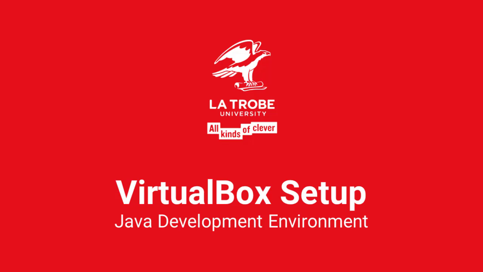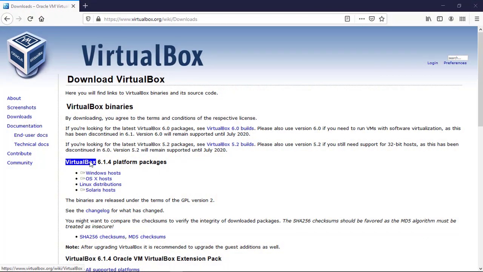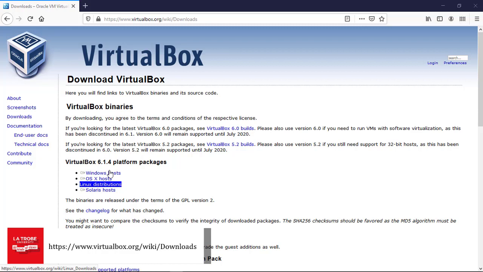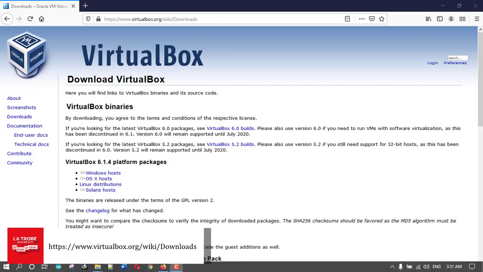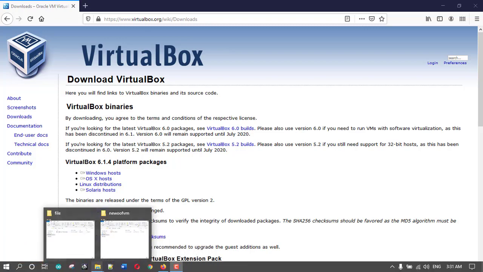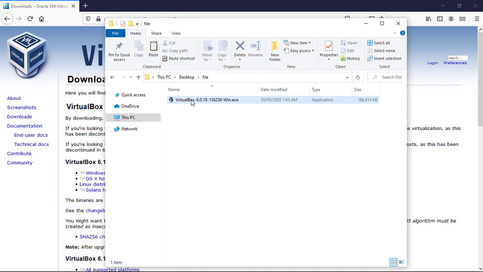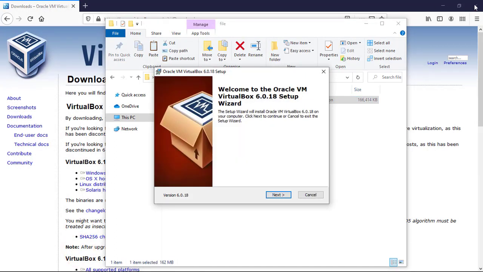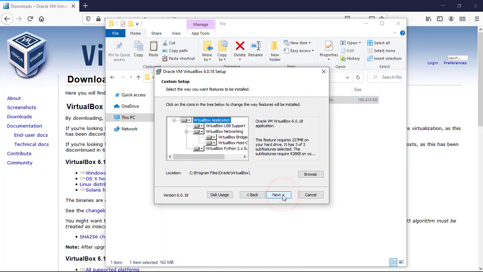Hi everybody, today we're just going to run through how to use VirtualBox to use a VM for Java development. So you just go to the VirtualBox website and download the version that's suited to your operating system, and just double click on your downloaded file. We're using Windows here today. It's easier just to keep to the default settings, but you can change them if that suits your system.